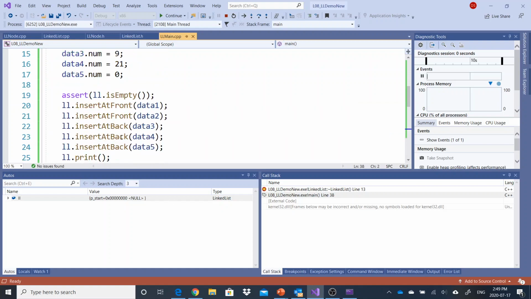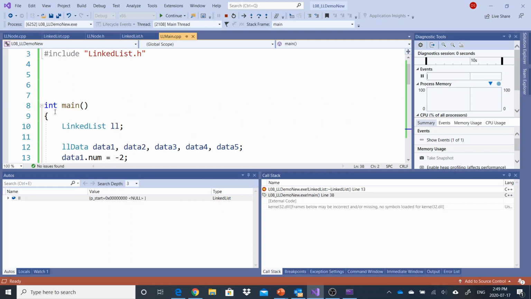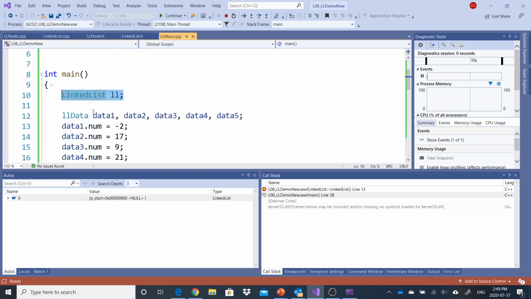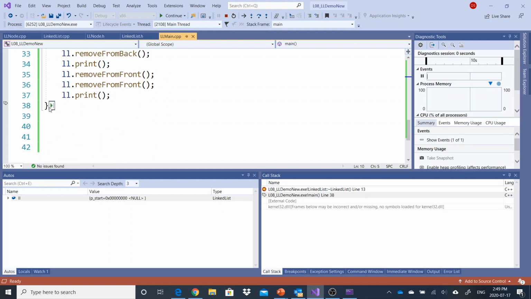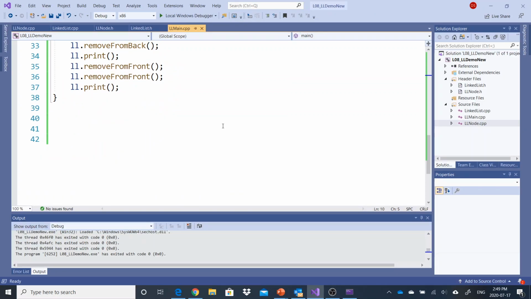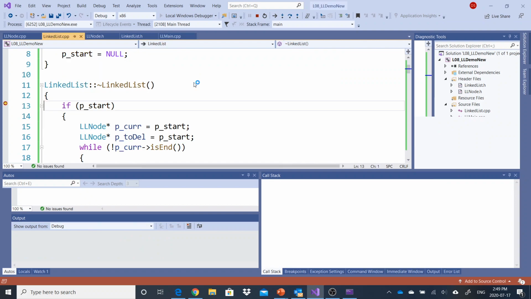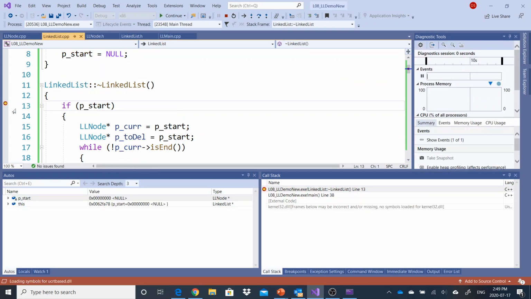At the end of my main method, remember, variables live and die within a function. I made a brand new linked list right here, at the very beginning, and at the end of my function, it gets destroyed. Oh shoot, I just closed it off. Sorry about that. I'm right back at my breakpoint. So at the very end of my main method, this gets destroyed.